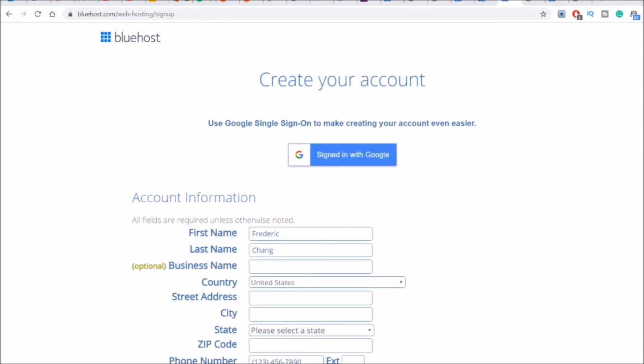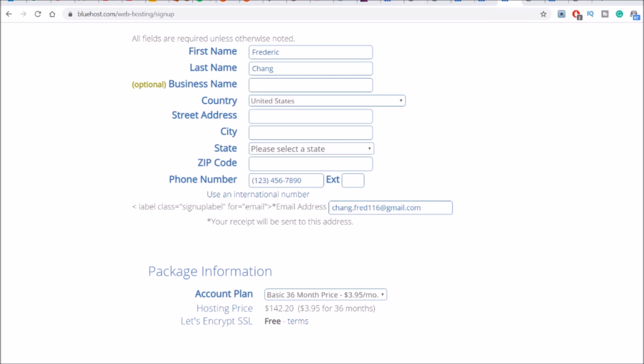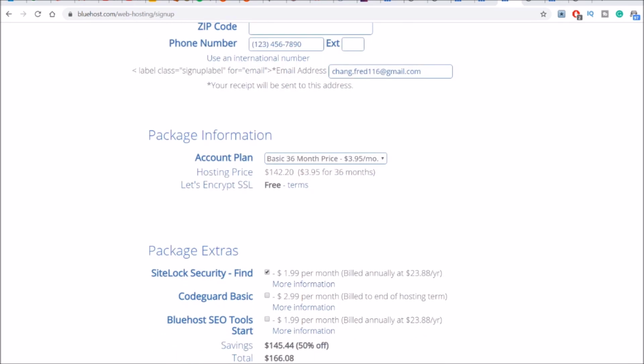Now we're at the important part, so pay close attention. First, you'll need to fill in your name, address, and contact information. Then, for the account plan, you can choose to go with however long you want, though obviously the longer the plan you select, the less it'll cost you, and with how important it is to have a website nowadays, especially if you're running a business, I definitely recommend going with a 3-year plan here.